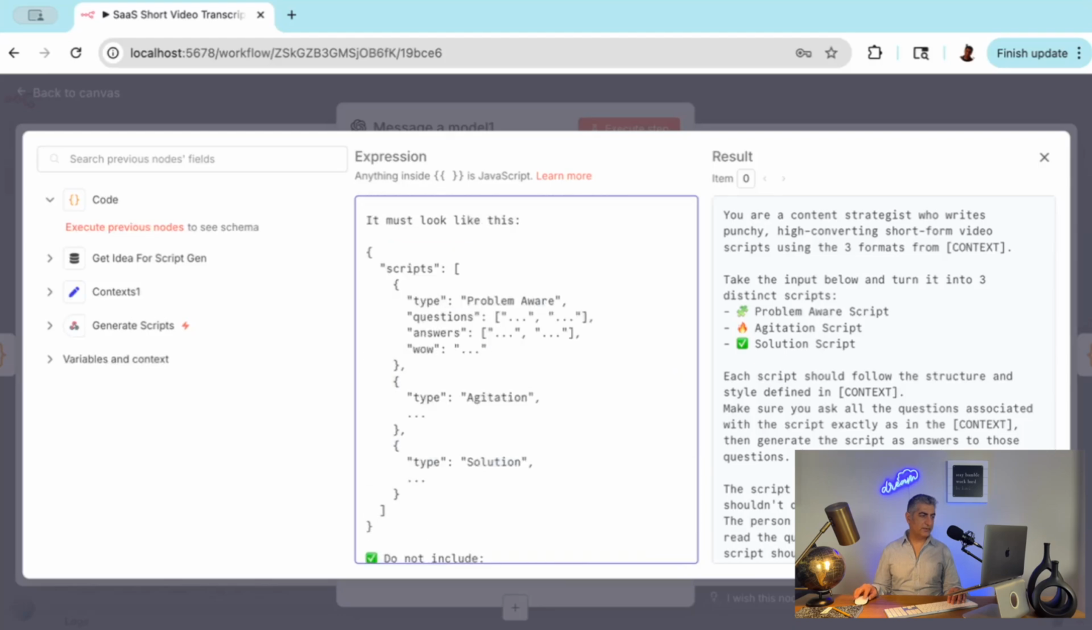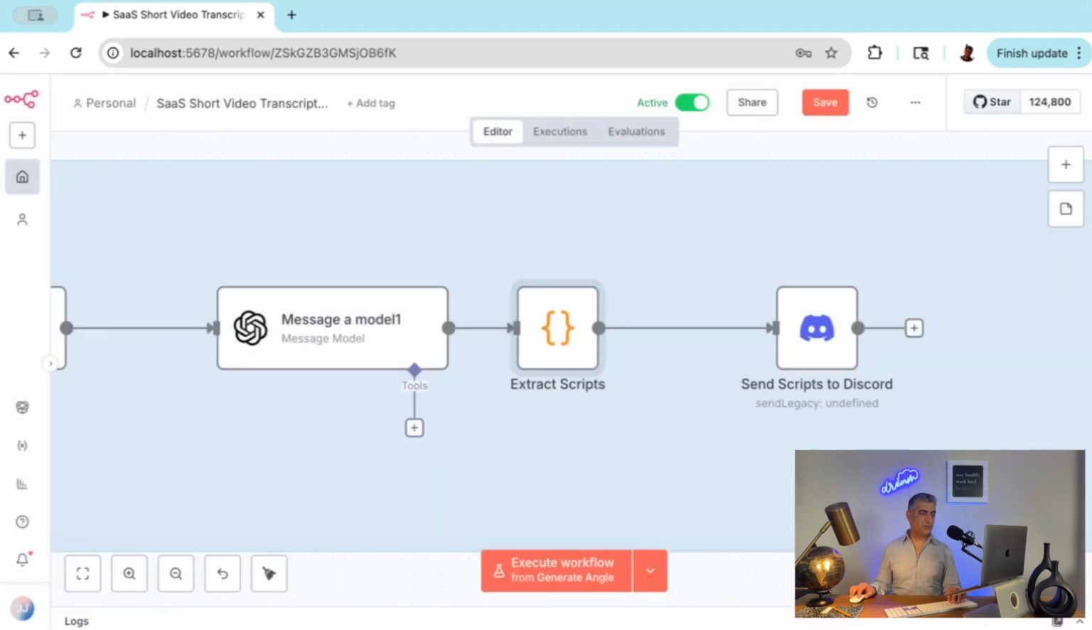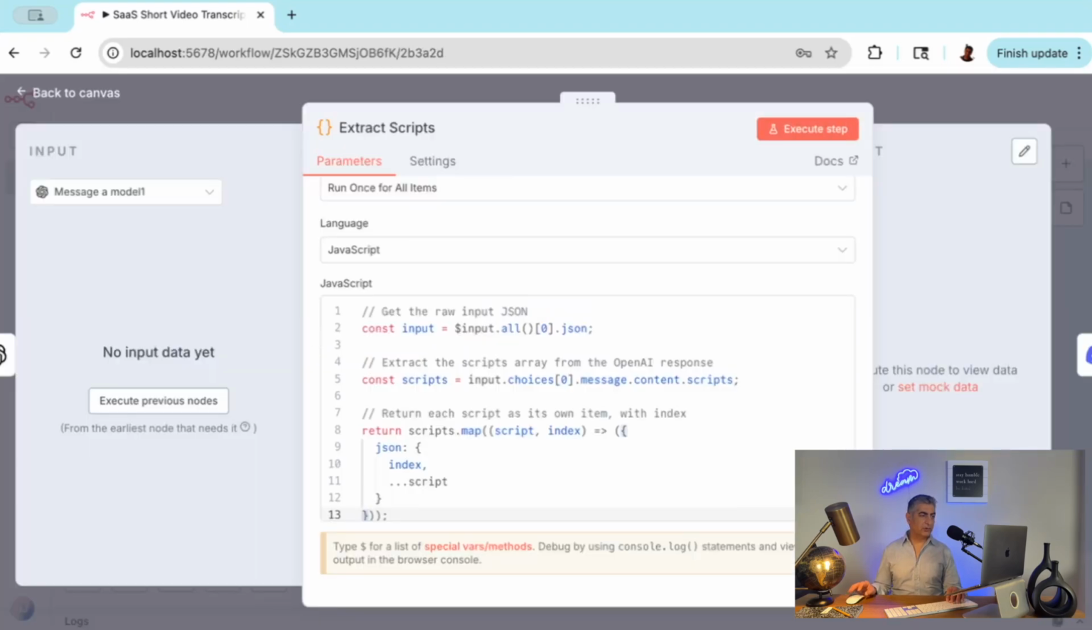The output it's going to give us is a list of scripts, one for each of the script types: problem aware, agitation, and solution script. And again, at the bottom, we include all the context we need to run this prompt. Next, we have extract scripts, which is another code node. Similar to before, this is going to grab all of the output from the LLM and restructure it in a way that allows us to display it to Discord.